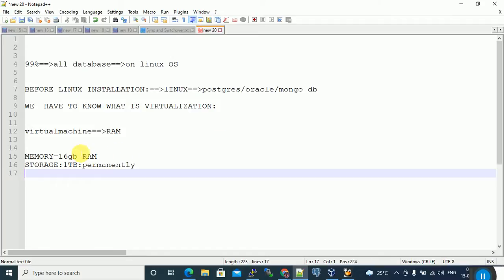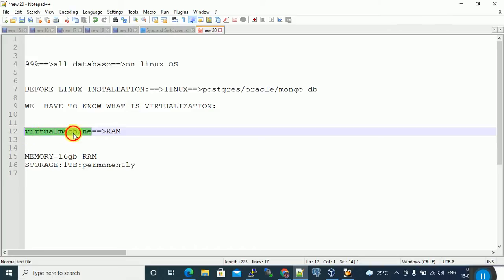Okay, so I want to install the Linux operating system. Before that, I can create one more machine, that is a virtual machine. For each and every virtual machine, I have to assign RAM, memory, at least 3 GB. I have to assign memory and storage for the virtual machine.